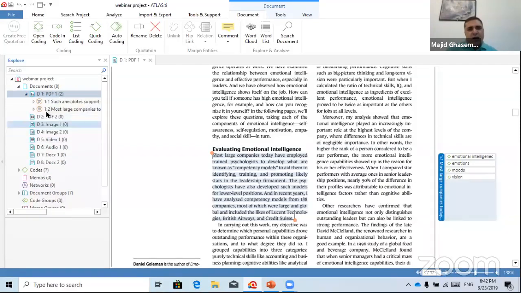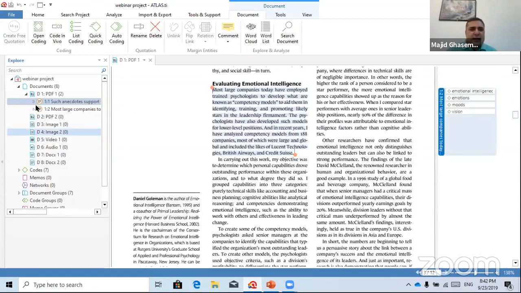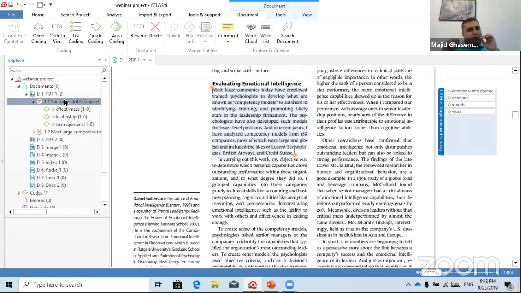If I click here, you will see that I have created 2 quotations here, and you can see them. This is the first one and this is the second one. And if again I click on this triangle, you will see all of the codes that have been assigned to this quotation. To me, it really is magic, because it prevents you from making any mistakes. The moment that you create anything, they are linked to each other. It's an amazing feature, by the way.